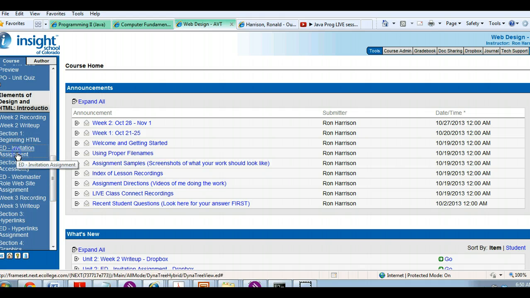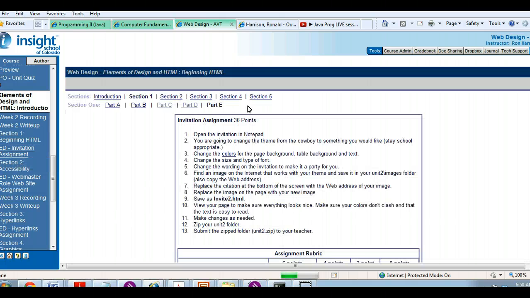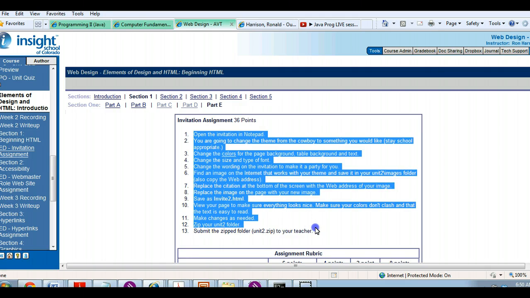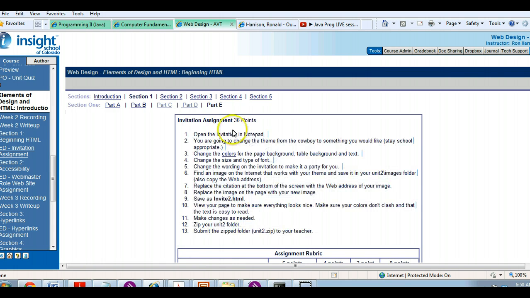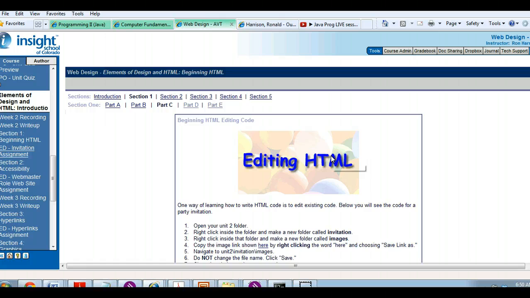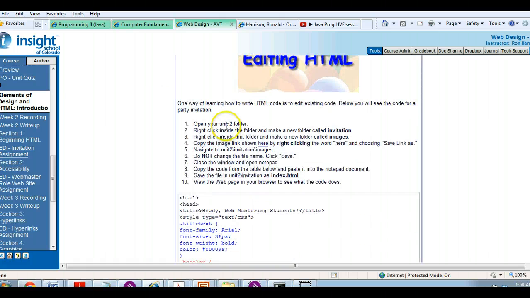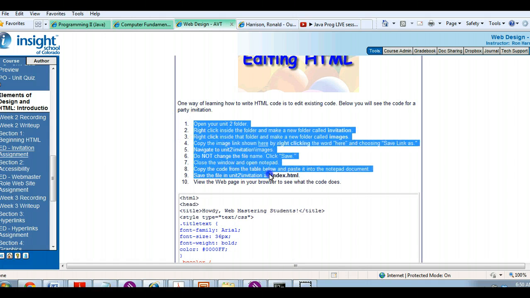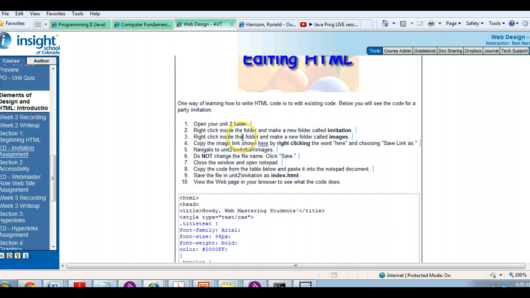So, the invitation assignment. This is the actual assignment. However, it starts back here at part C. At part C, you follow all these directions, and my assignment directions recording shows you and tells you how to do all of this.